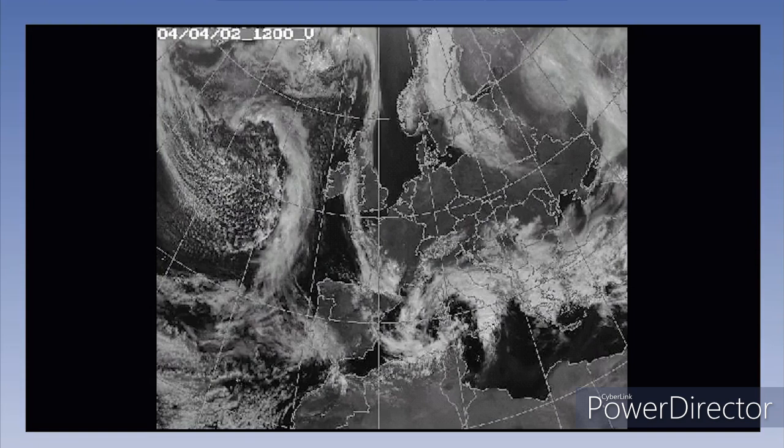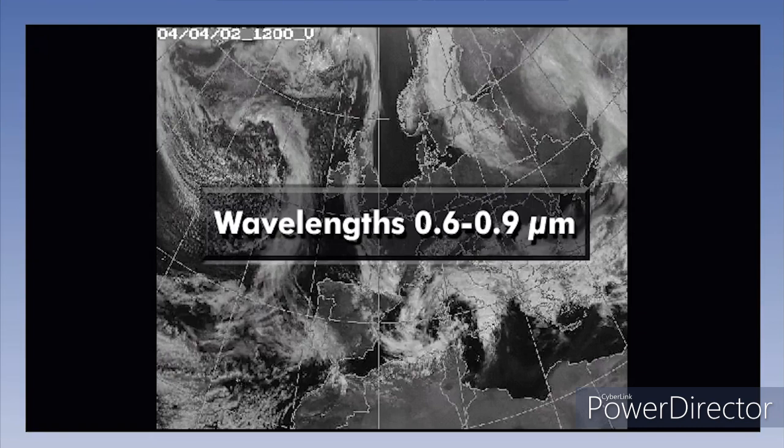Firstly, visible images. Basically, this is the image you would view if you were on the satellite. It's measuring radiation in the wavelength 0.6 to 0.9 micrometers, the visible spectrum. The brightness in the image will depend upon the solar elevation, the viewing angle, the reflectivity of the surface, sometimes called its albedo, and also on the resolution of the image.